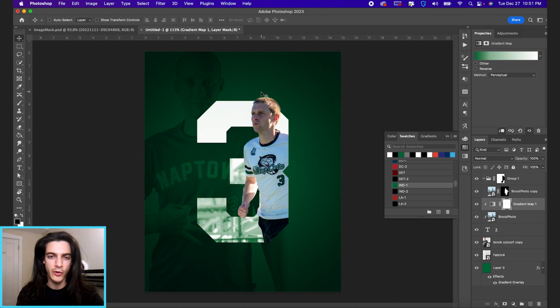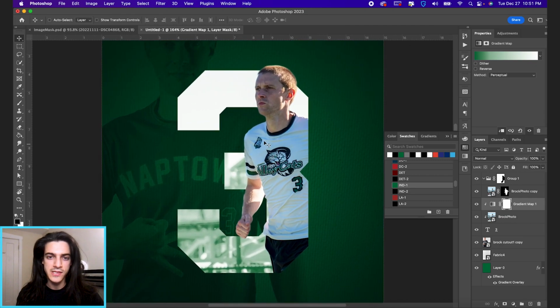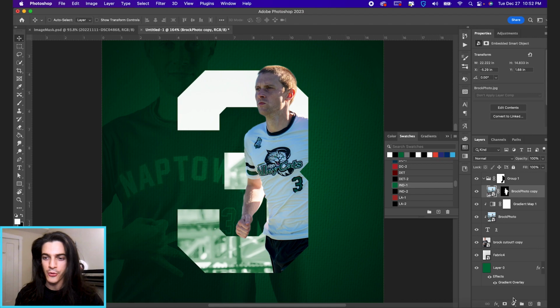Next, let's play with the coloring of the cutout. So you see how his white jersey kind of has this blue tint to it. That's pretty common. You'll see that in a lot of photos where it's either a white or a black jersey and it's just kind of skewing towards the blue range. That's just kind of how things are.